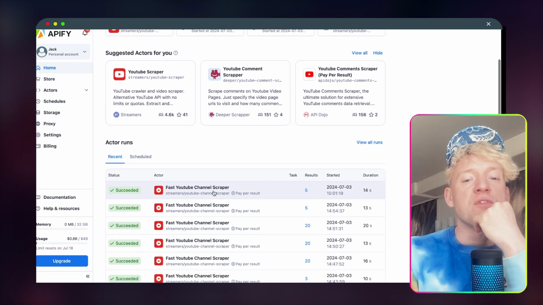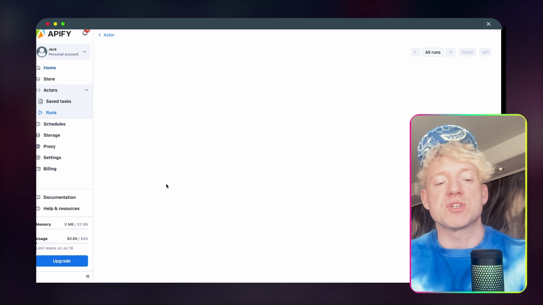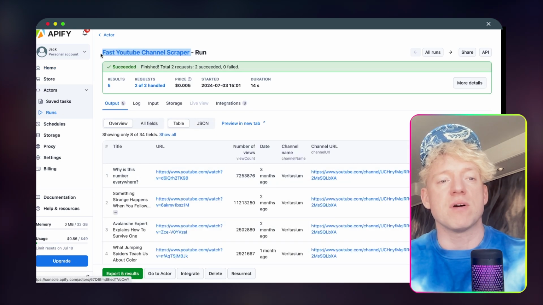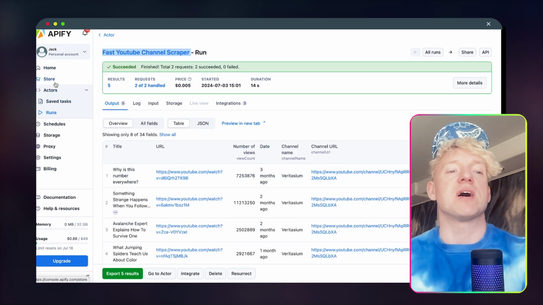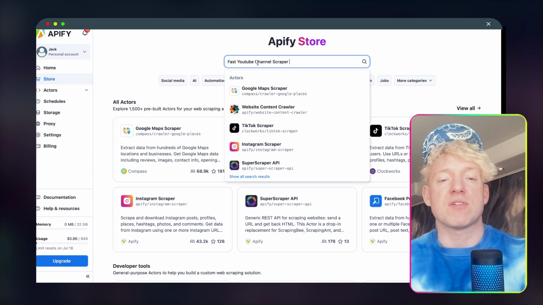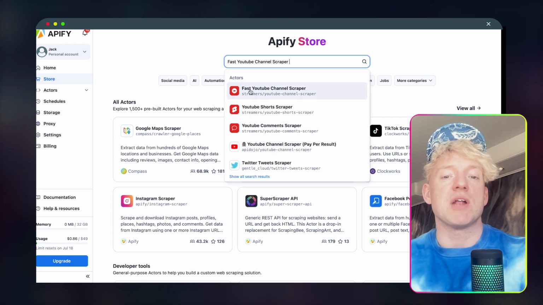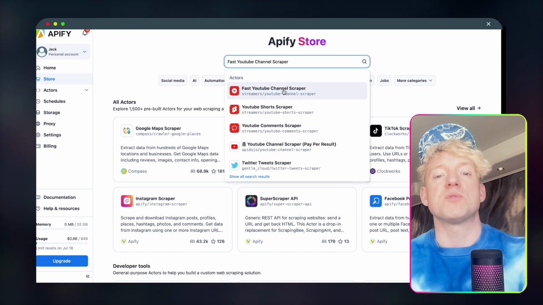Now, what we're looking for is this one here called the Fast YouTube Channel Scraper, okay? How do you find that? Well, look, all you do, on the left-hand side, you come down to Store, okay? And just type in Fast YouTube Channel Scraper here. And you'll see this one here, Streamers YouTube Channel Scraper.